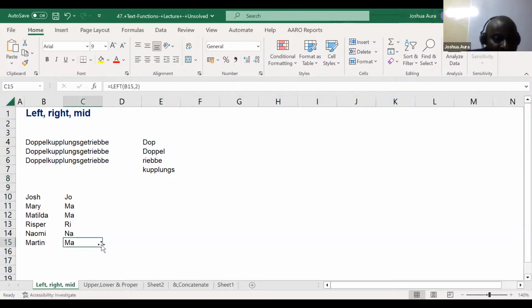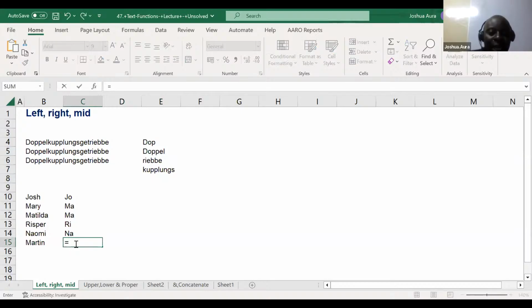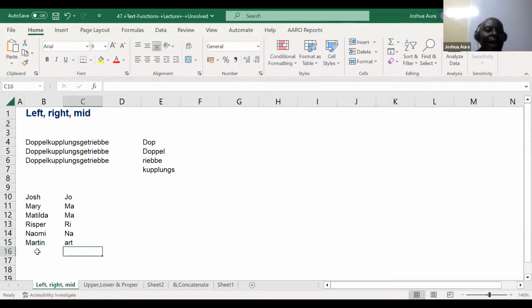For example, in the word Martin, I may want to extract ART alone. So I say equals MID. The text itself is Martin, I'm following this string, comma. The start: I'm starting from A, which is number 2 (1, 2), so the starting number is 2. And then the number of characters in ART: how many characters do we have? 1, 2, 3. You say 3, like that. You close, you say enter. ART is there.